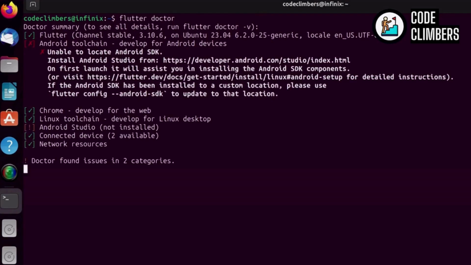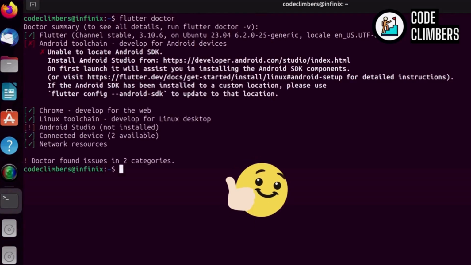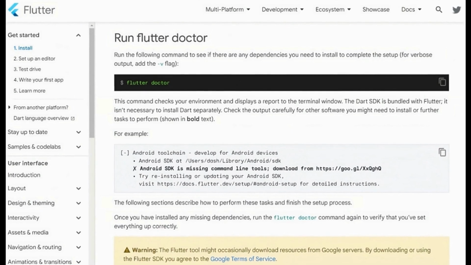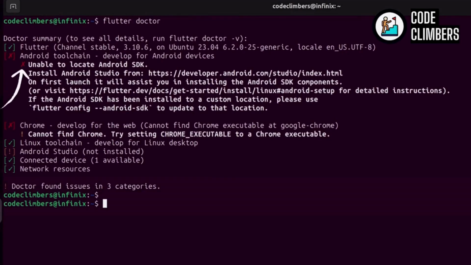In this video, we will guide you through the process of resolving the Chrome dependency reported by Flutter Doctor. In the previous video, we checked for unresolved dependencies in Flutter using Flutter Doctor.